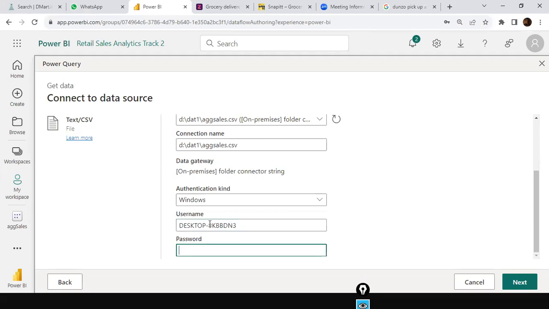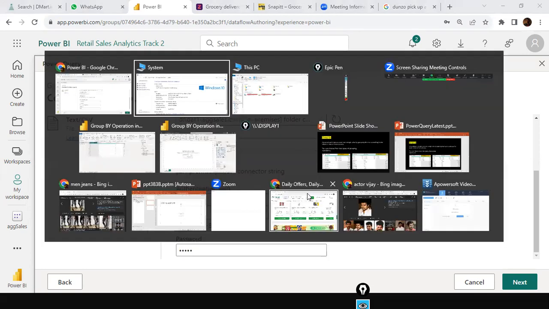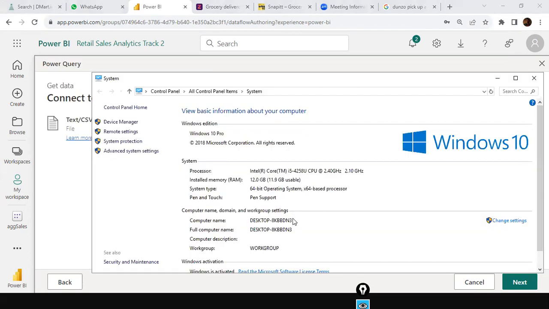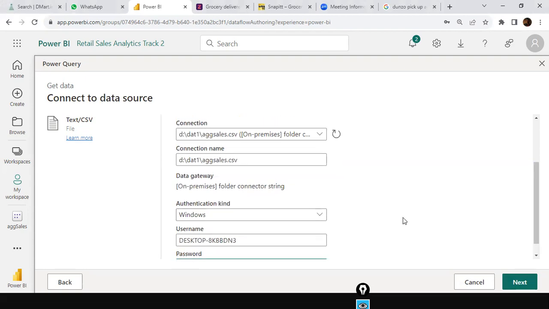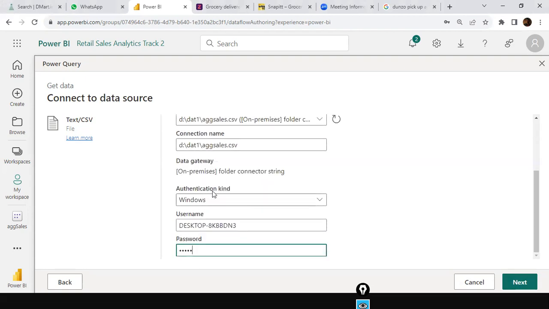Then the password of my laptop. Here I used admin. You cannot access my laptop. So the desktop iPhone 8K BBDN3 and the password is admin. Initially it will throw an error, but make sure that you specify all the details here and hit the next button. Let's see what happens.